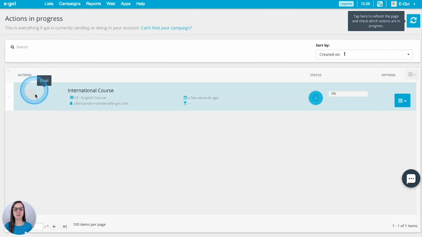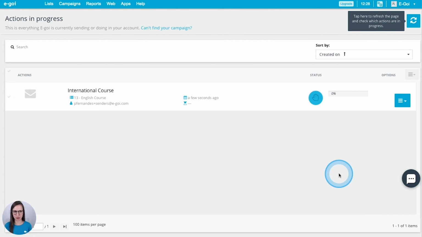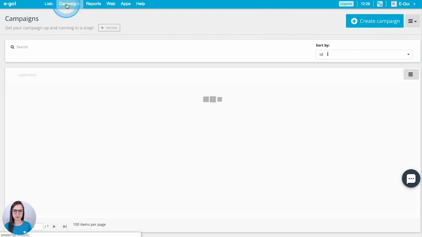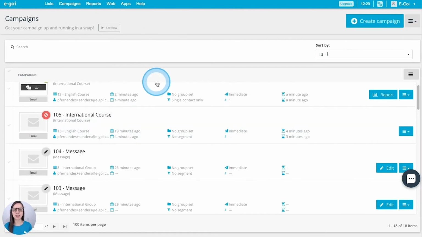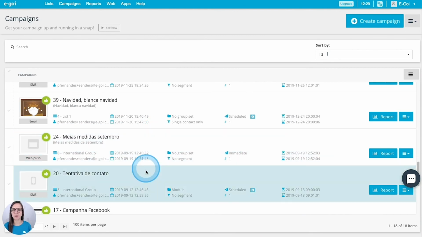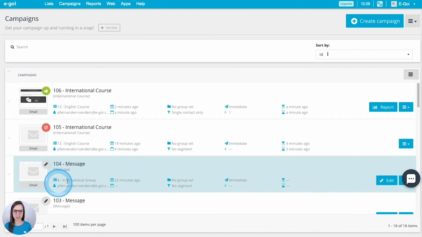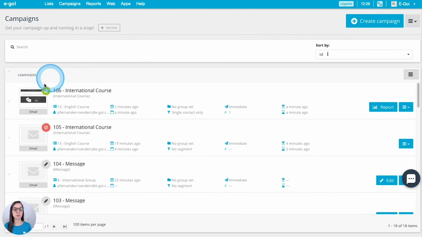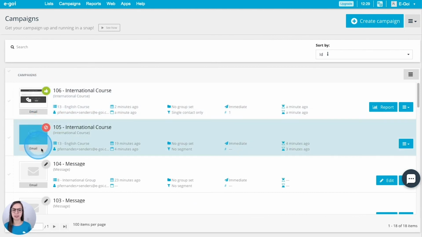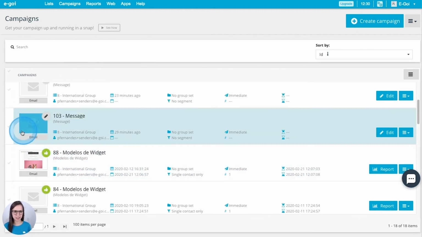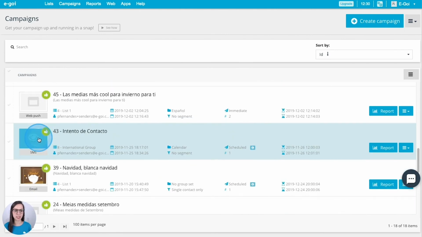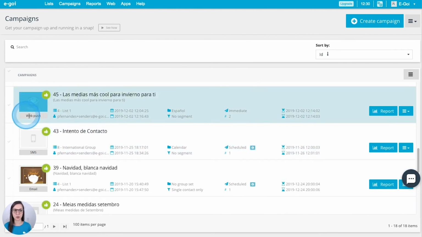And here we have our campaign sending in progress. In this space, we can see all the actions that we have in progress, and we can access it from this button here. Let's have a look at our campaigns. And here we have all the campaigns that we have just sent or the drafts that we have. Every single campaign is very well identified with each channel. You can see here the email campaign or an SMS or web push campaign.